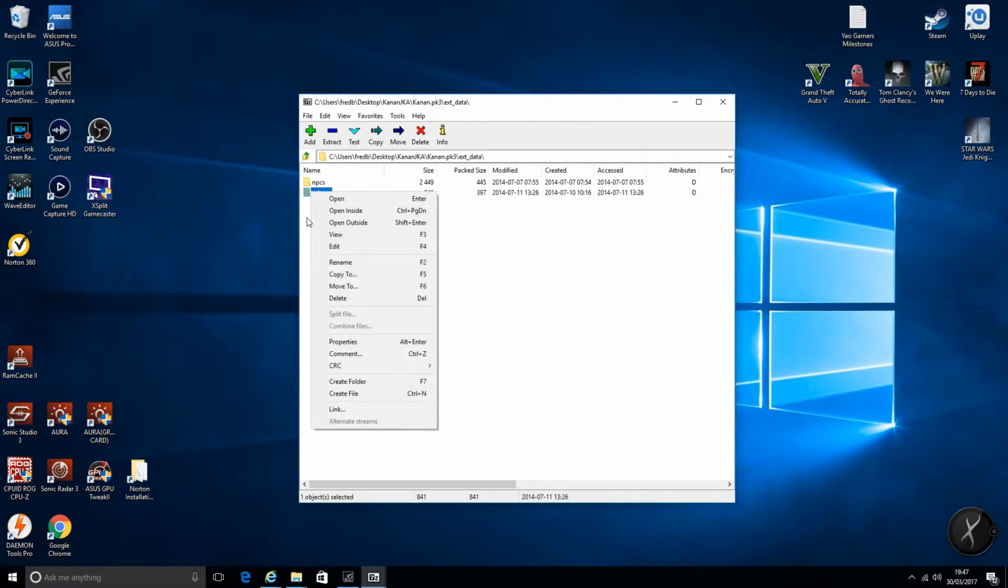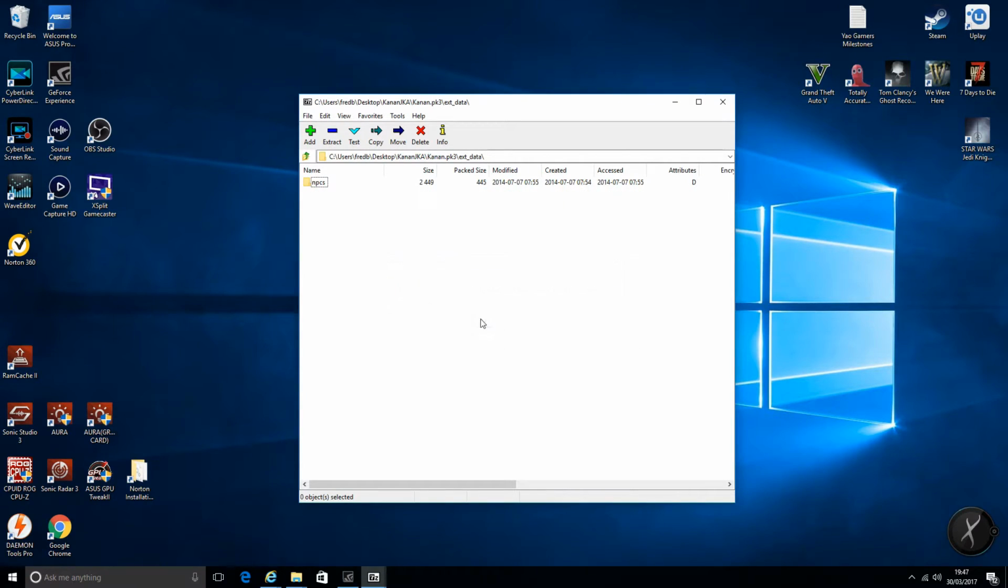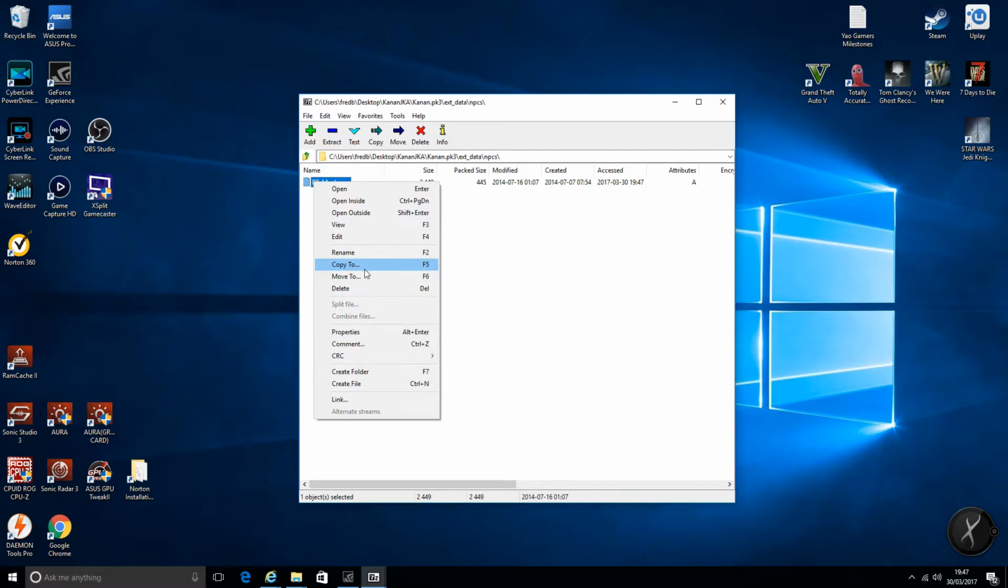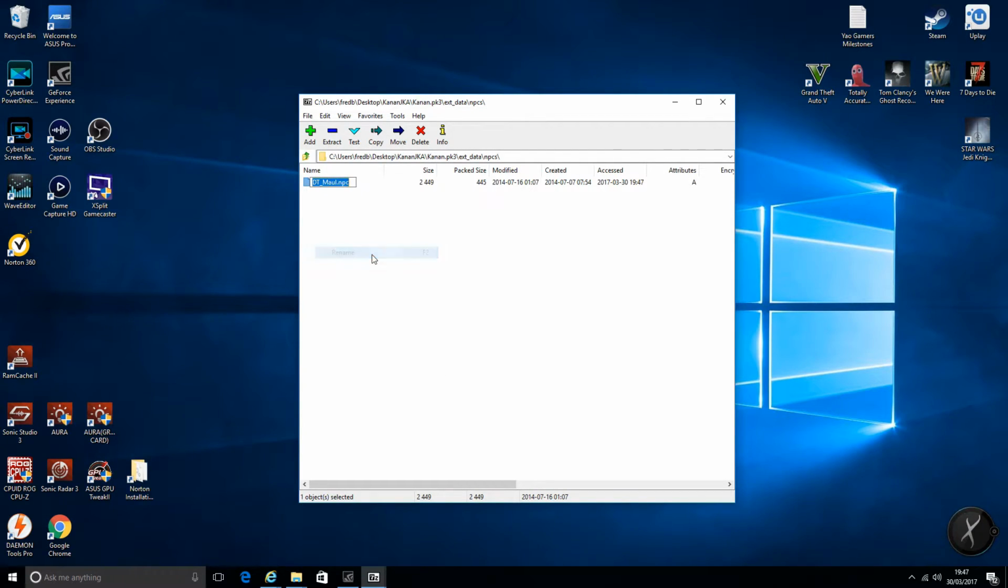I'm going to delete the sabers. We don't want those. We don't want Kanan spawning with Darth Maul's saber. Might look funky, but it's not what we're after. We'll go into the NPC folder, and for this I'm going to rename this to Kanan, keeping the extension of .npc. However you want to type it doesn't really matter.